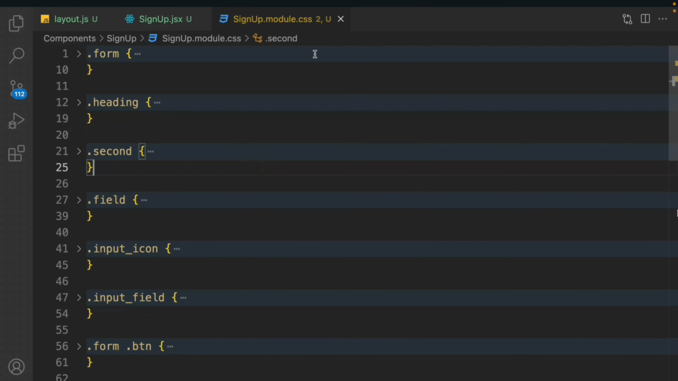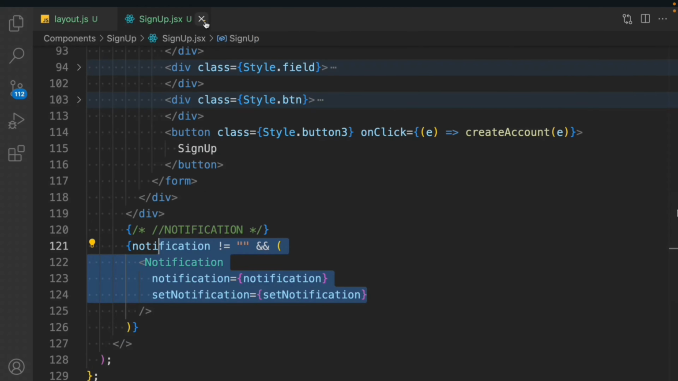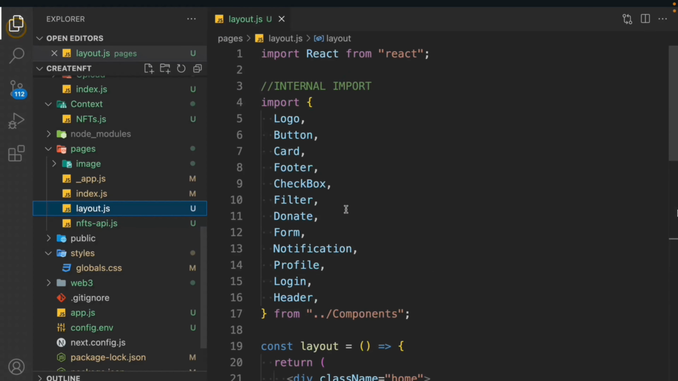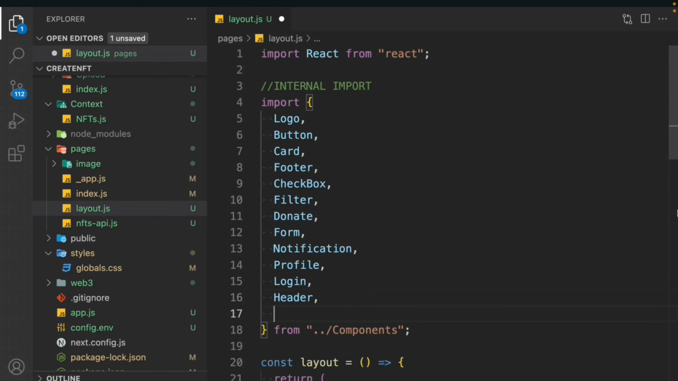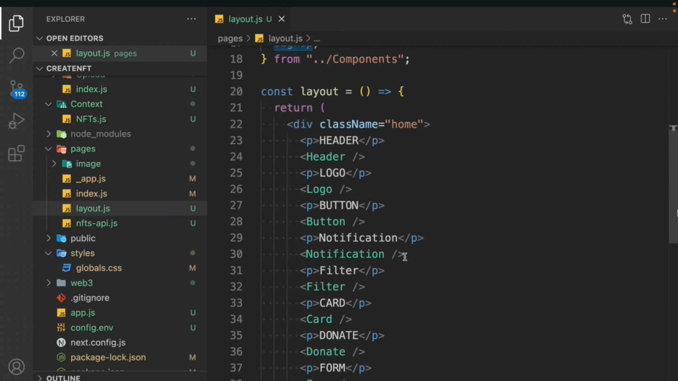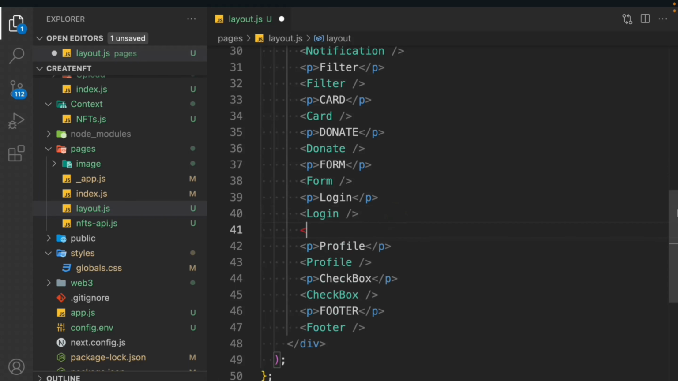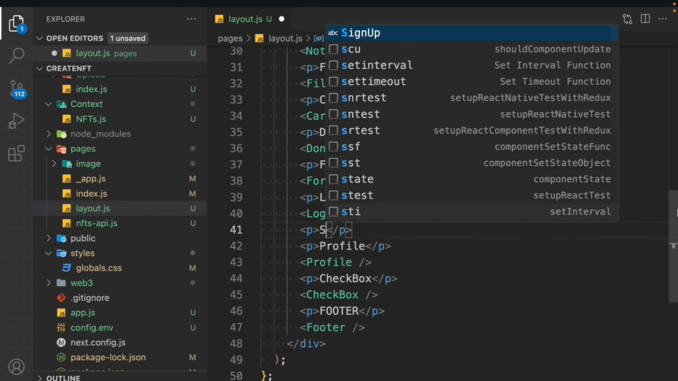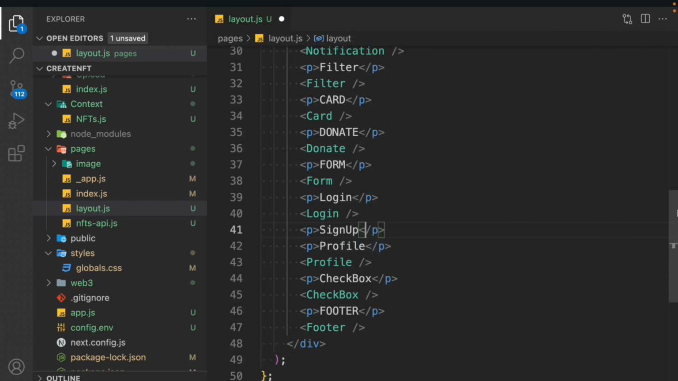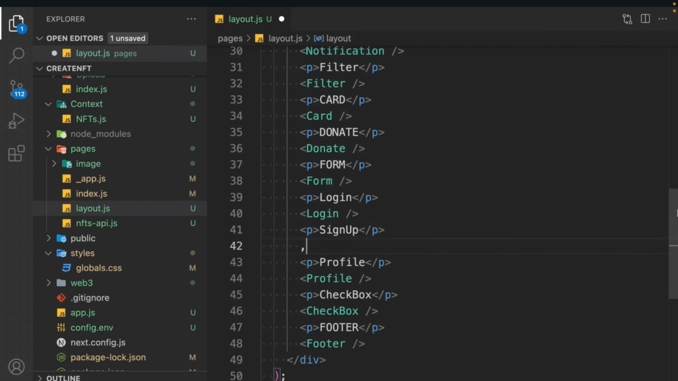Save it, close this one, and come back to the layout. So here we have to receive the sign up form. We'll say sign up, copy that one, and that's what we have to call here. So we're going to call it right below the login. Okay, we'll say sign up, and then we have to take the component, close that one, and this will work absolutely fine. So we are done with this component as well.